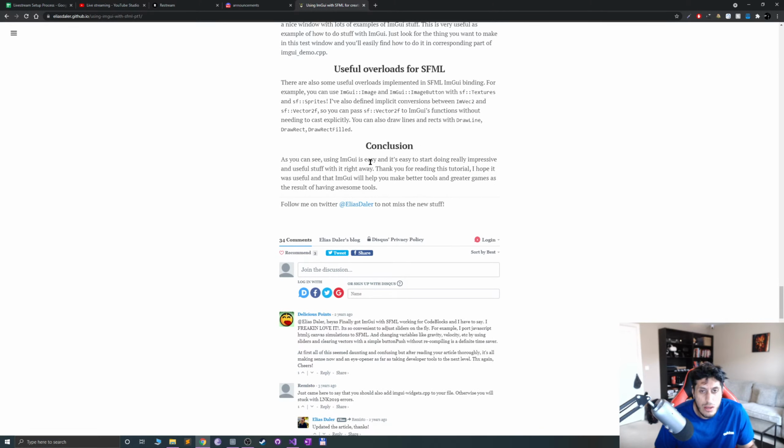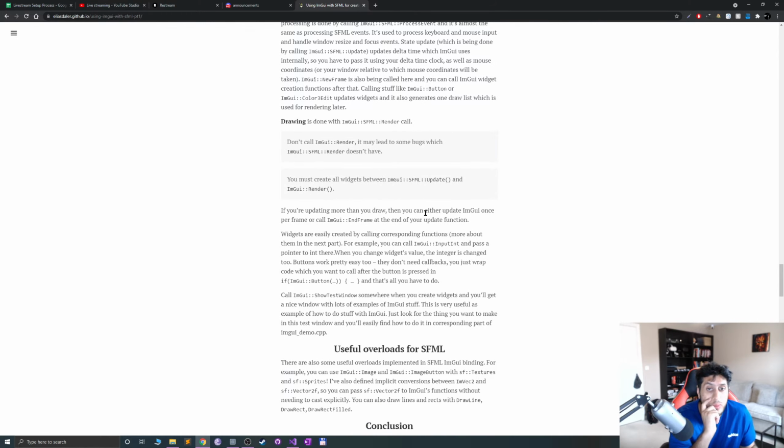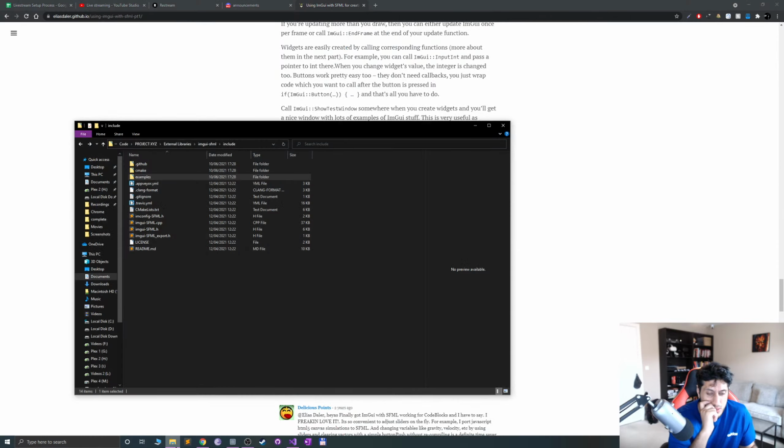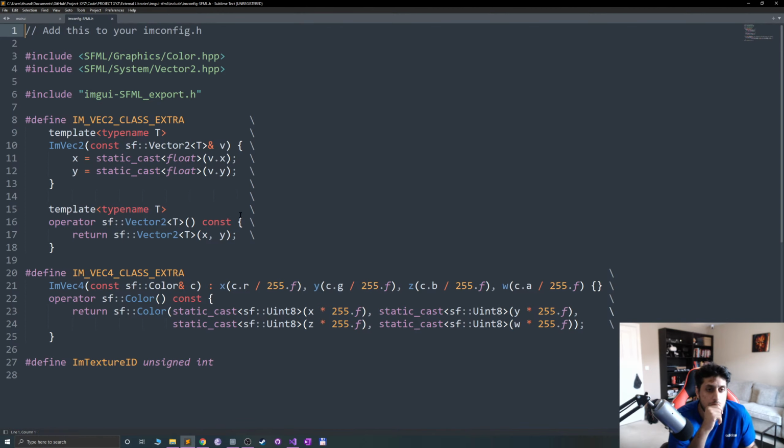Where was that vector thing? Oh yeah, here. For example, you can use ImGui::Image. I've also defined implicit conversions between ImVec2 and sf::Vector2, so you can pass them directly. Yeah, that's what I wanted to know, how he was doing that sort of stuff. ImVec2.